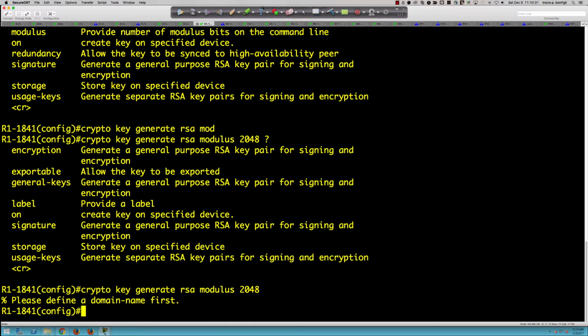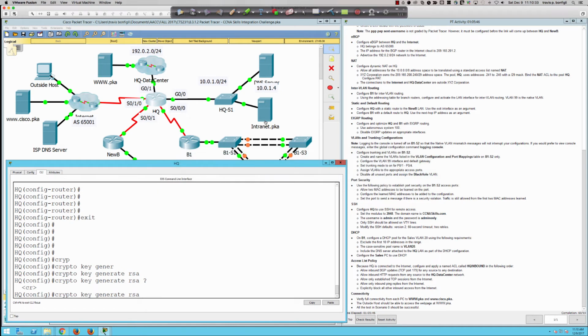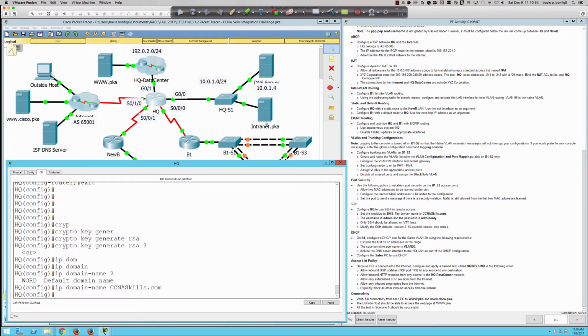We have to define the domain name first. So remember, because it's going to be used with the SSH key. So ip domain-name, and you can see then we put the domain name in here, which is going to be, and boy, they went all out on a domain name, ccnaskills.com. So that is our domain name, and again, we get a quick point for that.